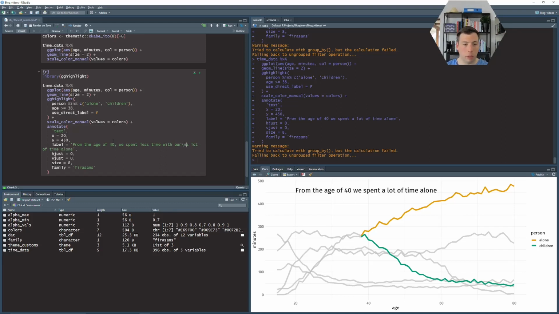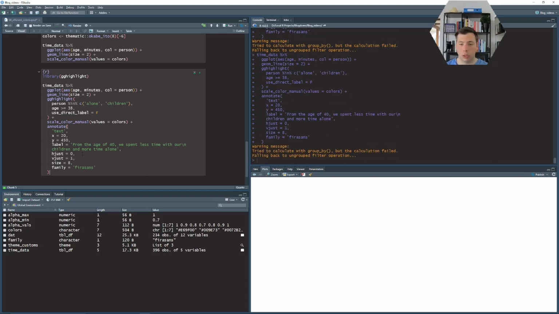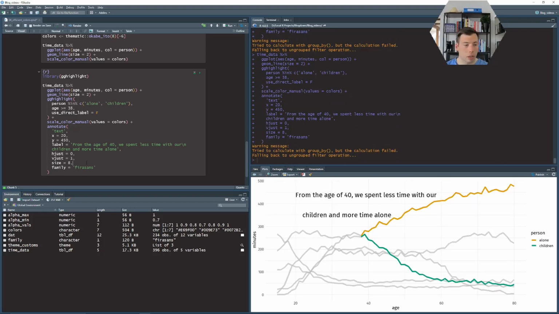We'll probably need a line break, so let's add that. Children and more time alone. See how that looks. I want to have v just equal to 1. I will need to make the line height smaller. I want the text to be compressed.